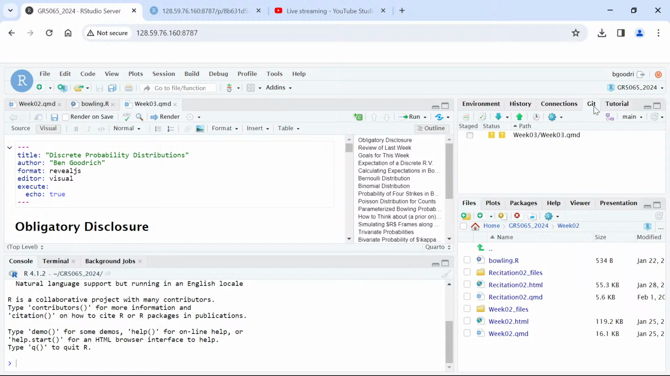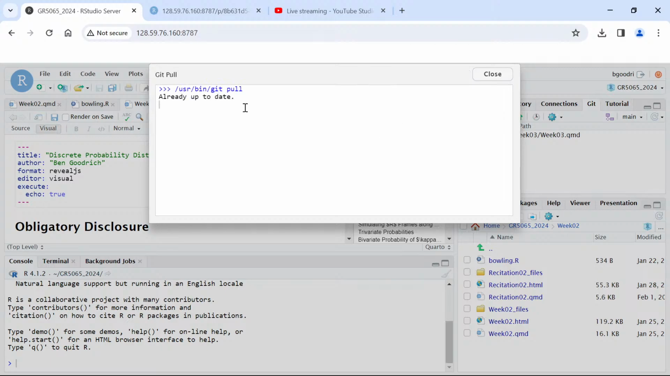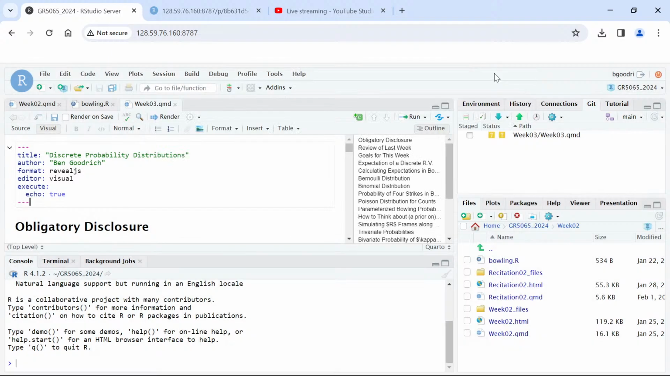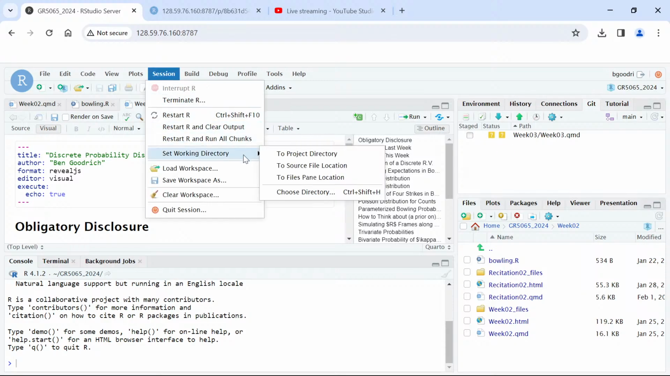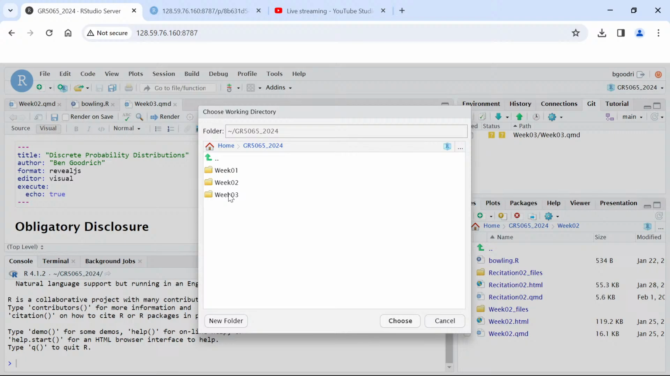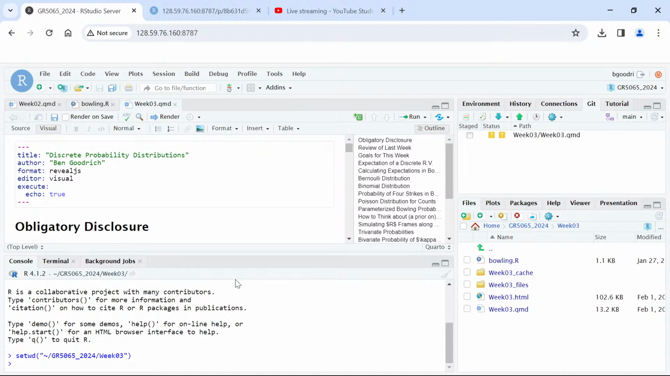So project, Get tab. Then you want to click on the blue arrow to download the material that we'll need for this week. So click on the blue arrow. Mine says it's already up to date. Yours will download another file and it'll create a week 03 directory. And then the final thing we want to do is session, set working directory, choose directory, and then click on week 03, so that your R session is in the week 03 directory.